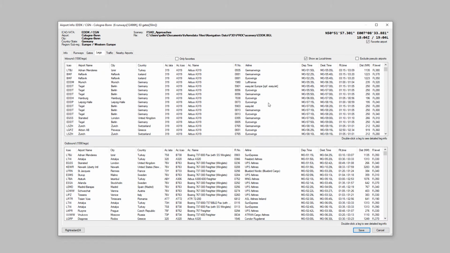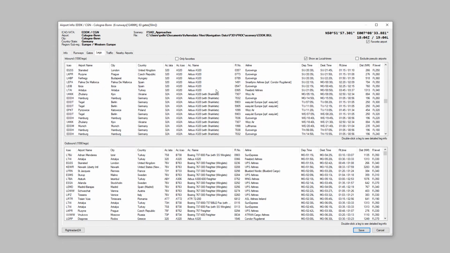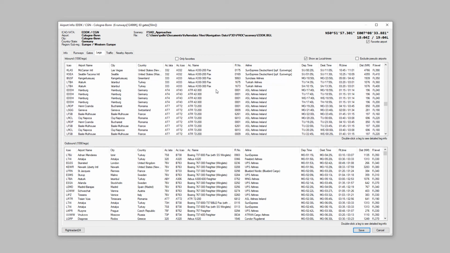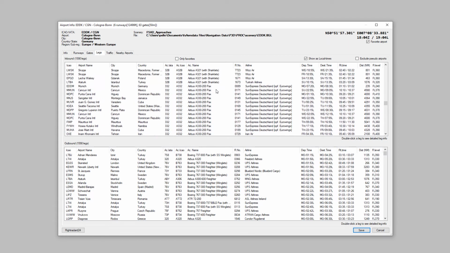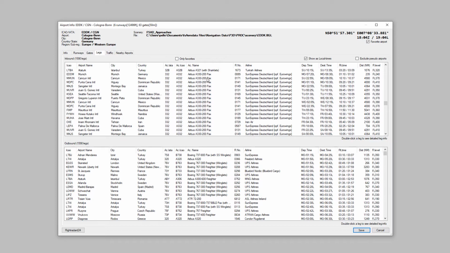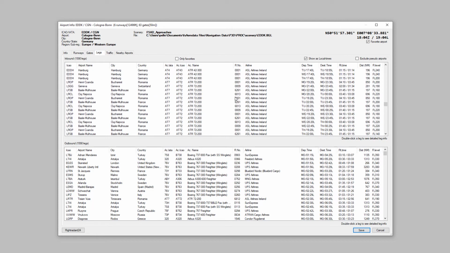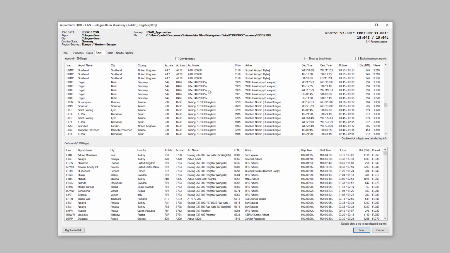I don't have this aircraft. A lot of Airbus 319s, 20s, and actually Aerosoft are probably going to release the 330 in a few weeks, and we can see a lot of traffic for the 330-200 and 300 are going in and out of this airport. We have some ATR.